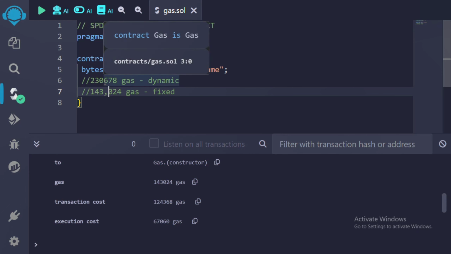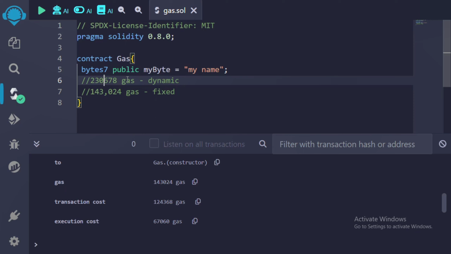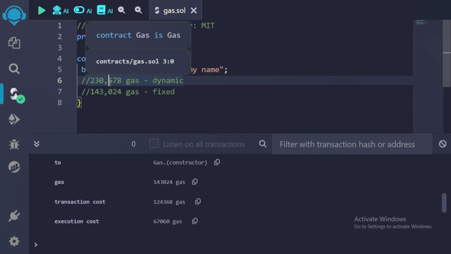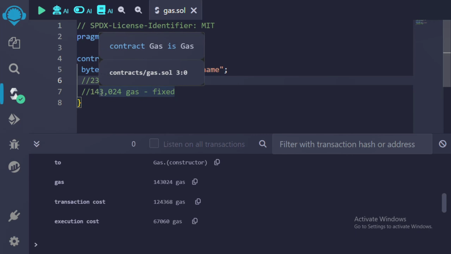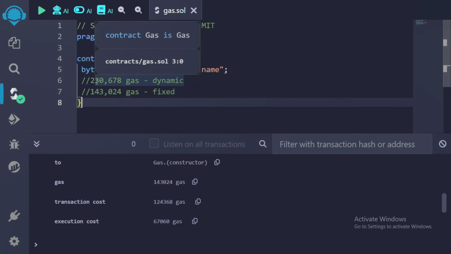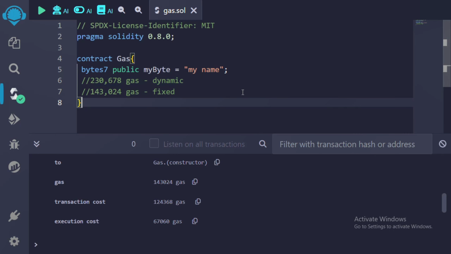You can see this dynamic costs 230k gas, and you can see the fixed size costs 143. So you saved about, I think you saved about 92 plus k gas. So using a fixed sized instead of a dynamic sized value, array or bytes, will save you a whole lot of gas. So on to the next one.